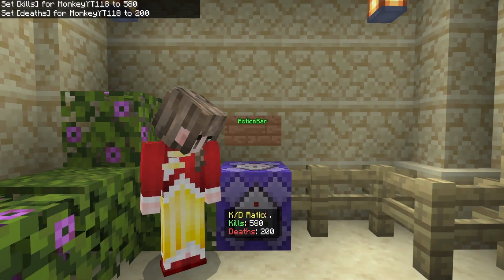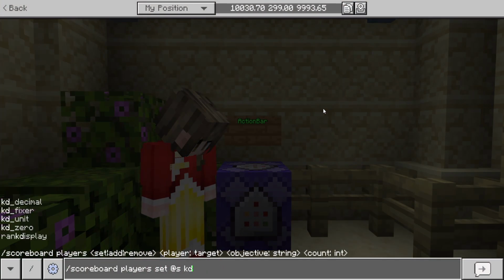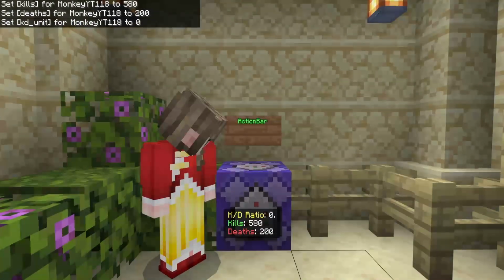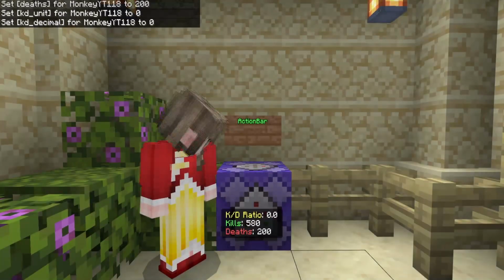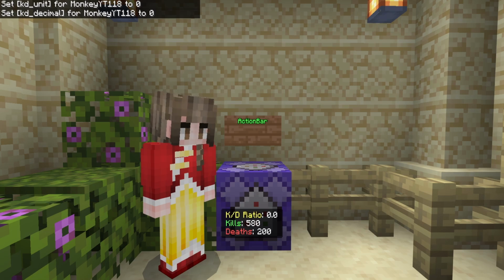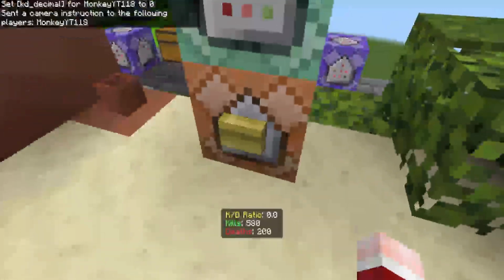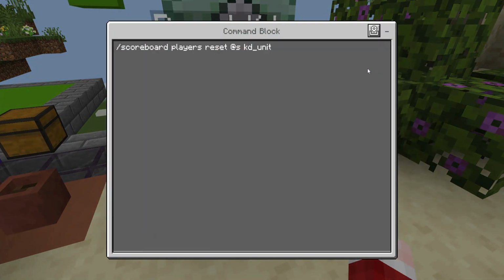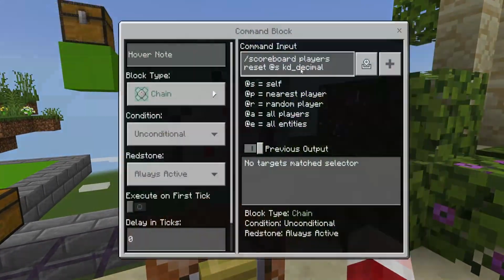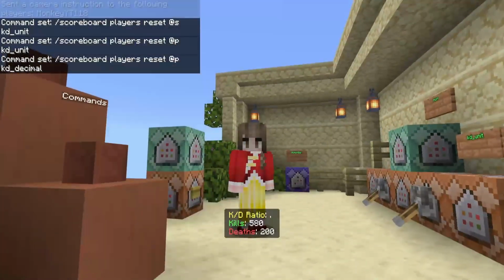And if you also want to make sure that your KD ratio has a number there, you don't have to do this as it's not necessary, but you can type in KD unit and set that to 0, and you can see that there's a 0 now. You can also do KD decimal and set that to 0, and you'll see there's a 0 there as well. I'm going to leave my camera here and reset those two values so that they are gone. Oh, that's on @s. Let me quickly swap this to @p and this one to @p, and then type that, there you go. Now the two numbers are gone again.